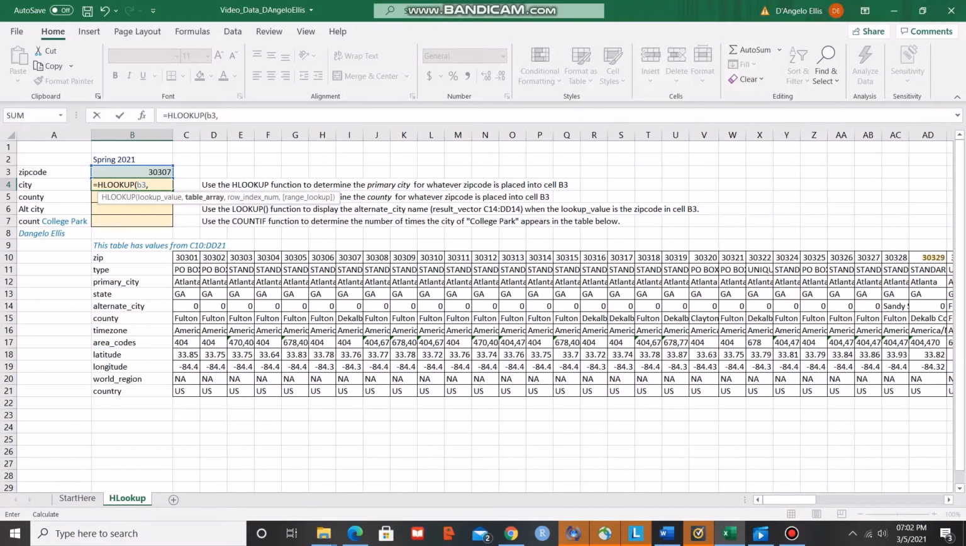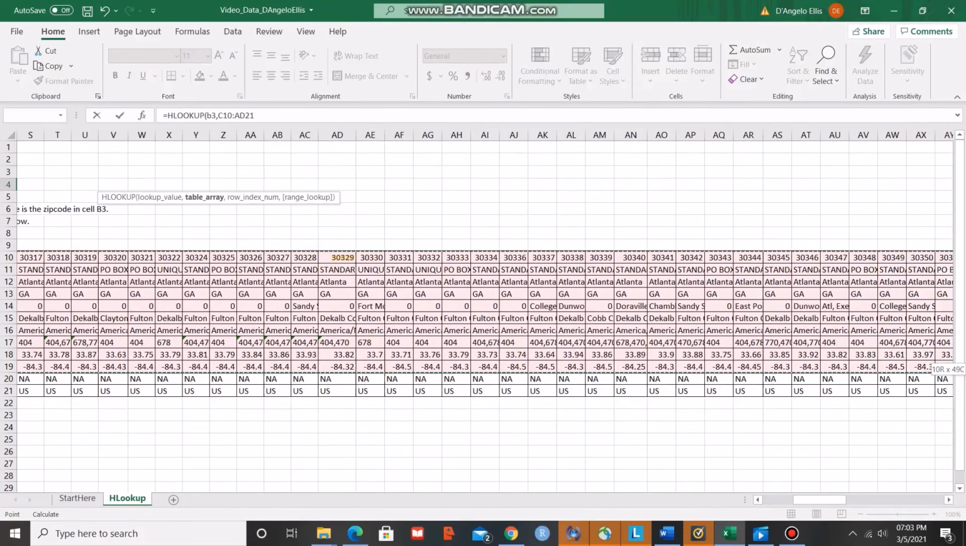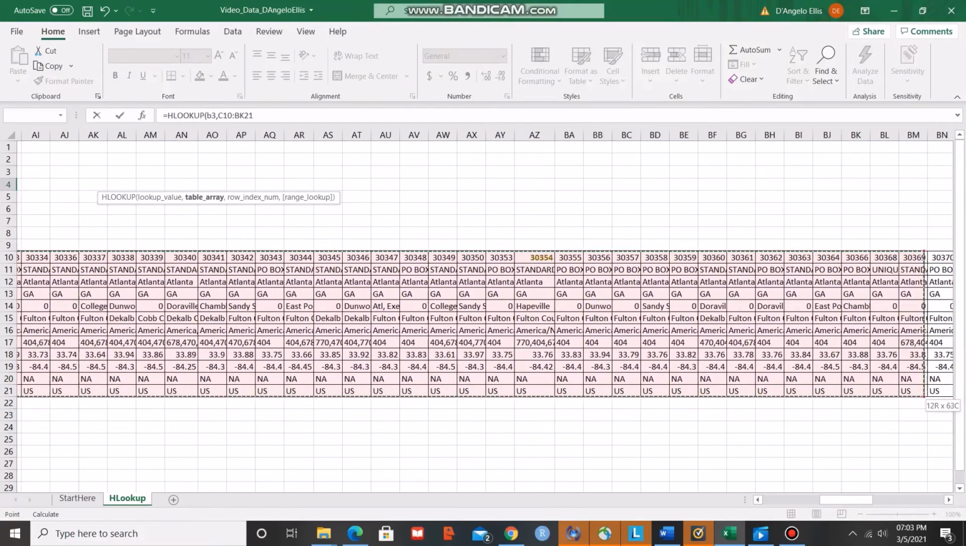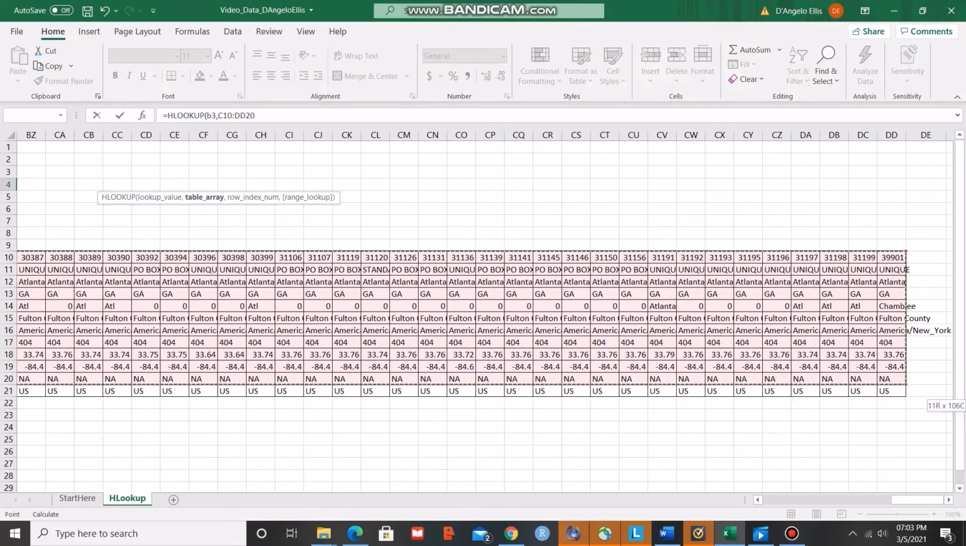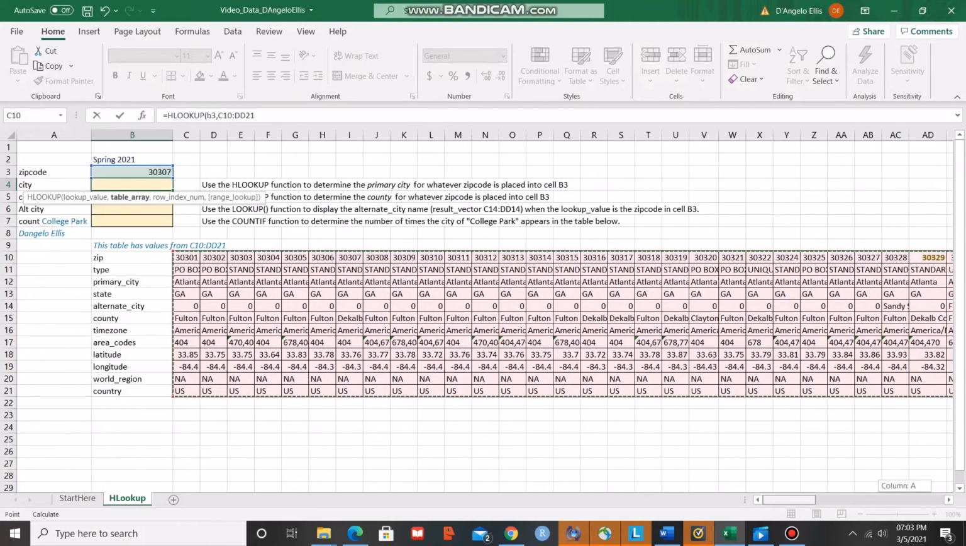So we can either do this by typing in C10:D21, or we can go ahead and select. This time we're going to go ahead and select just to show you. So you want to go ahead and select all this data. And once you go ahead and select it, you can go back over to your formula. You can go in the formula bar and you can type comma.